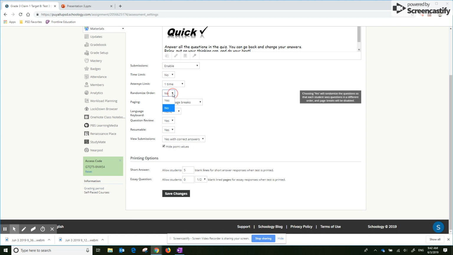Randomize order, so I can randomize the test questions, so they're all in different orders for different students. I like that feature, so I'll go ahead and have that one. Page break, this one is used so you have one question per page. It's kind of a nice feature if you want to break up the test questions, so there's only one question per page. I'll just leave it the way it is right now.